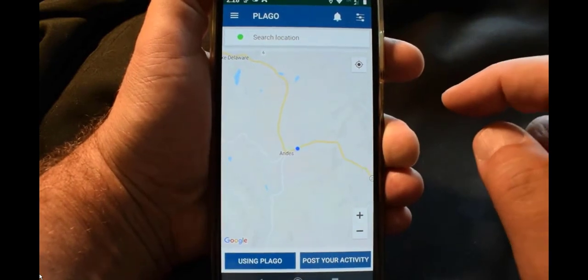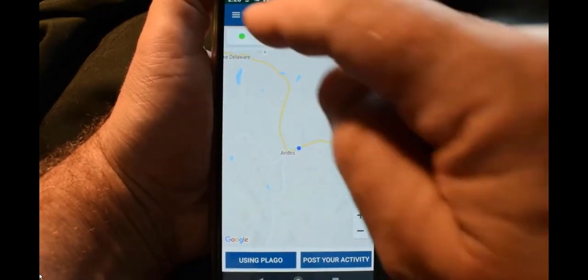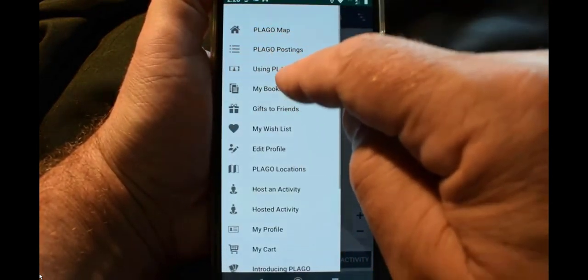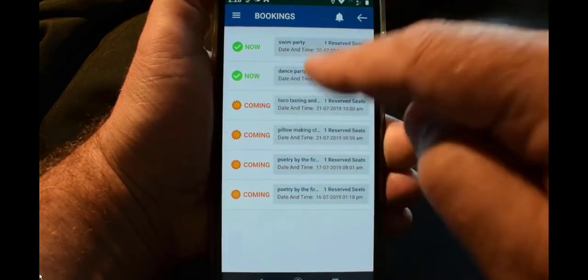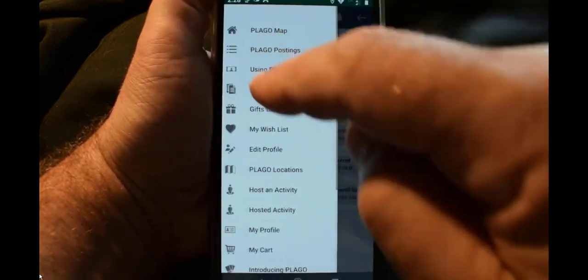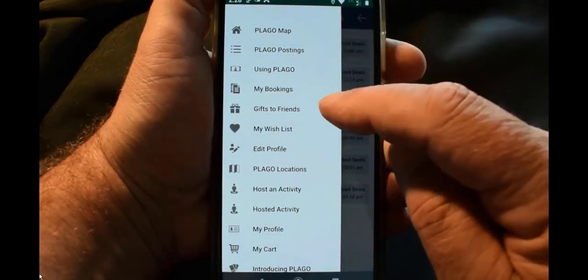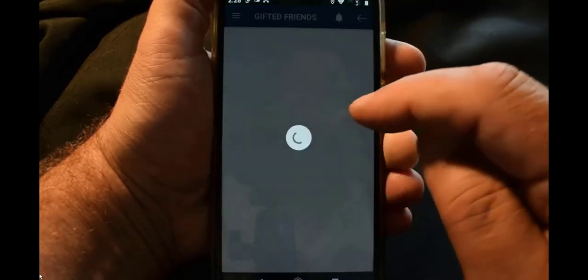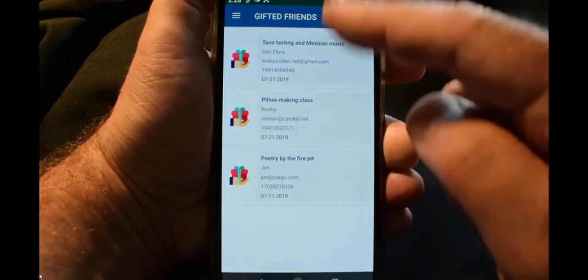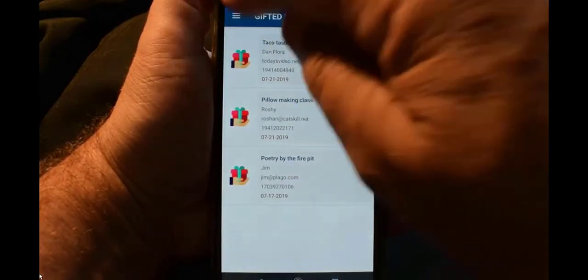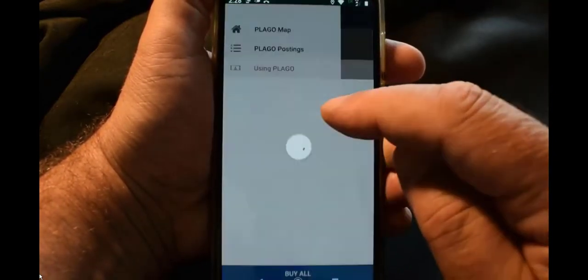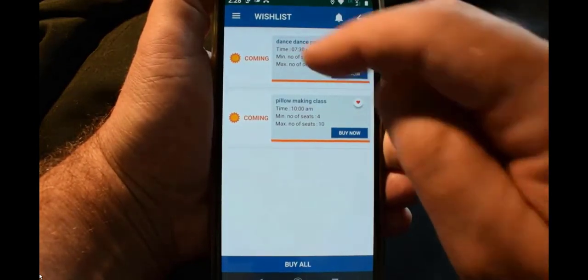So now what I can do is search using the PLAGO postings. I can look at my bookings. These are things that I've done, things going on now, things that are coming. These are all the bookings that I've had. These are gifts that I've given to friends. These are all things that I've done in the past, even with the prior version of PLAGO. So that's nice. There's my wish list. I have a couple of things in there that are coming up.